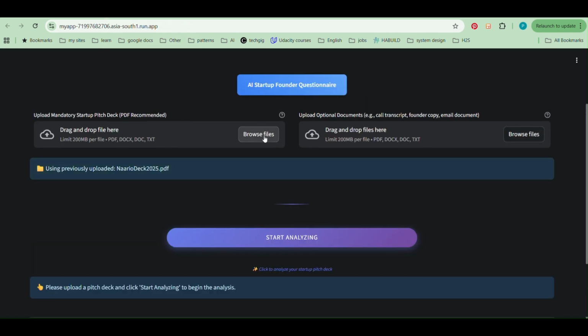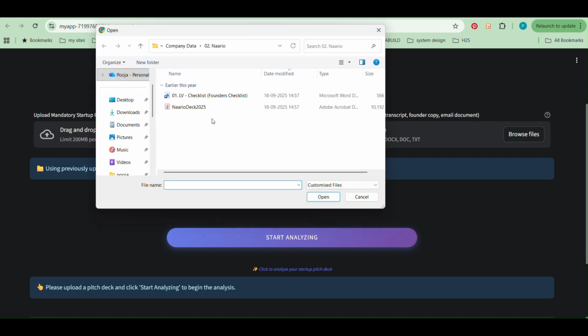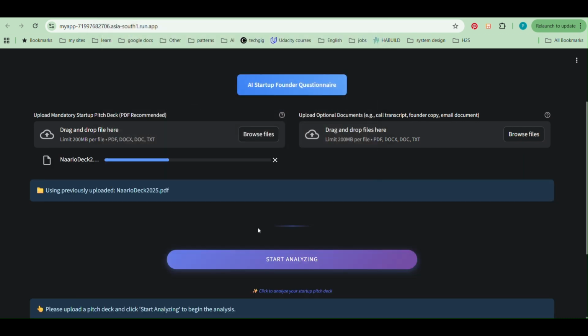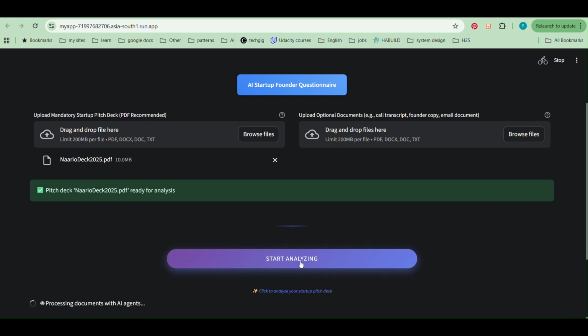So you see that we will browse the file and upload Narrow Deck 2025. The pitch deck is uploaded, and let's start analyzing by clicking the button. You can see processing documents with AI has started here. It will analyze the pitch deck and all other uploaded documents, as well as search Google for relevant documents to get the final parameter values.